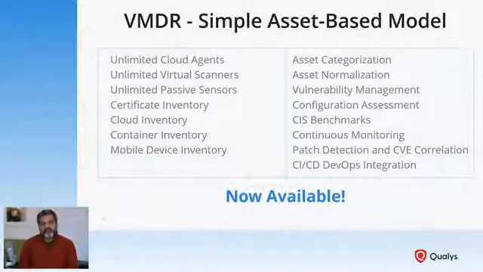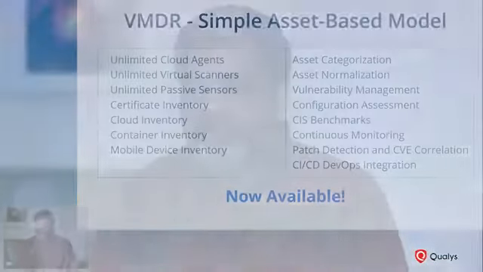So now we have really simplified this model. We have included with the simple asset-based license an unlimited number of virtual scanners, agents, and passive scanning. So how you assess the vulnerability, you can leverage many different ways to find and discover all the various vulnerabilities. We include a plethora of different types of inventory capabilities that cover everything from cloud, container, mobile devices. Categorization and normalization are included as part of this simple asset-based model. Configuration assessment against CIS benchmarks, which is very important. A lot of times, just because a patch is deployed does not mean that the asset is not exploitable or vulnerable.